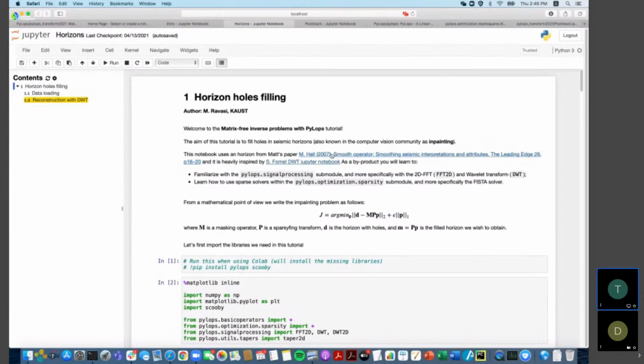We're also going to use a seismic horizon that Matt is very familiar with. To my knowledge, it was used for the first time by Matt in his 2007 Smooth Operator paper, and it is the same one that Sergei uses, so I'm also using it.